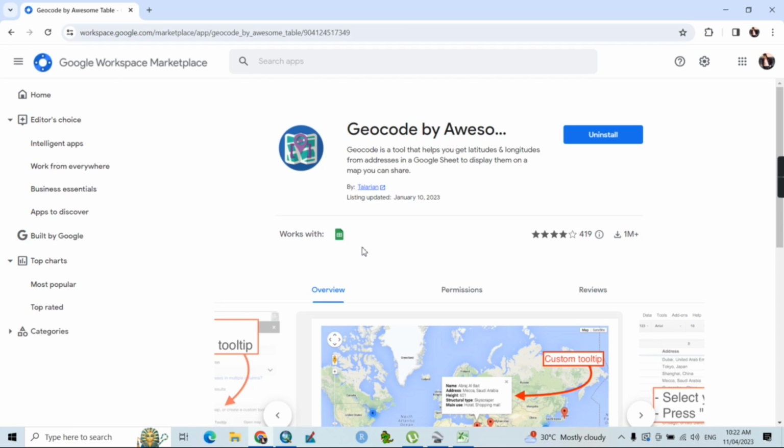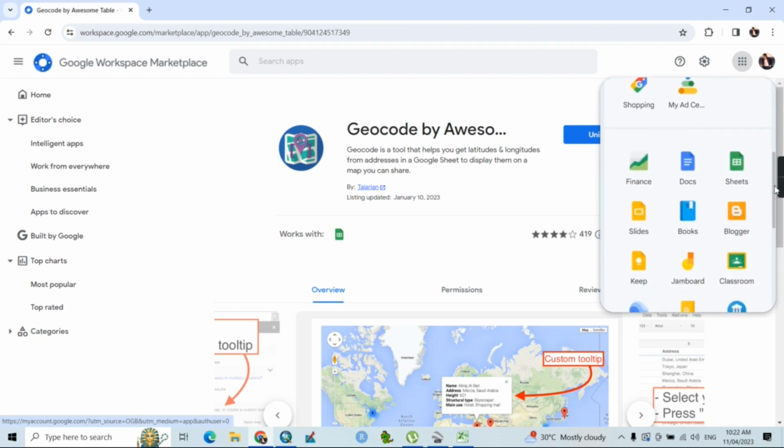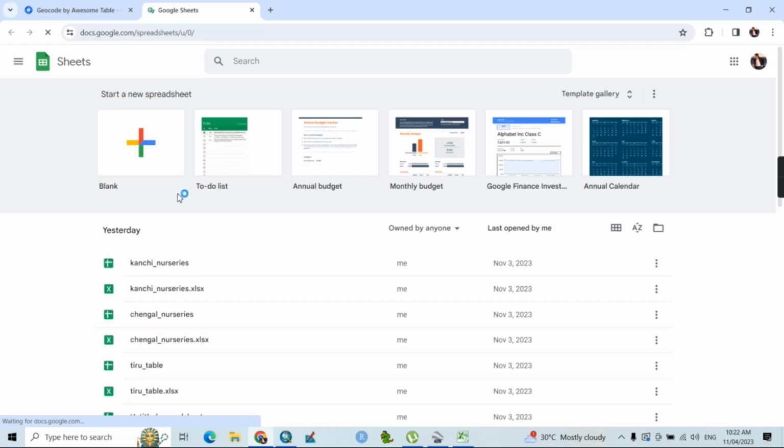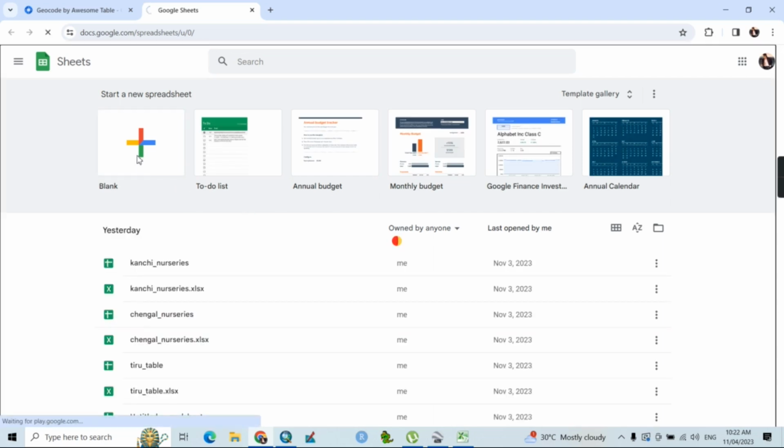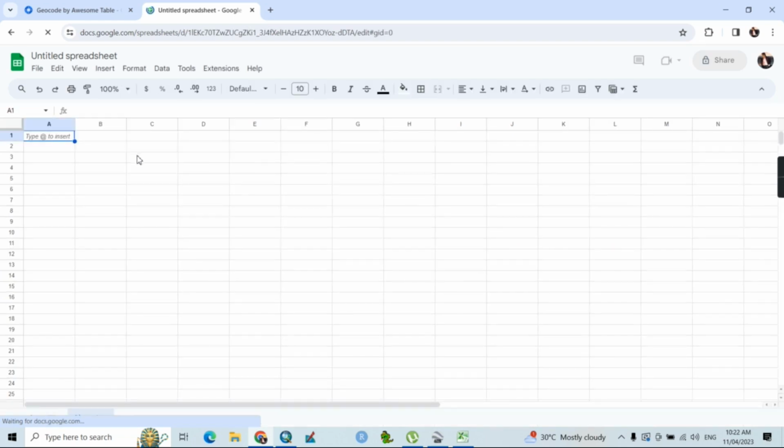As soon as you are done with the installation of this extension, you just have to go to this Google Apps option here, and then go to the Google Sheets option. You can see the Google Sheets icon here. You just have to open this Google Sheets icon. You'll be getting a window like this, and then you have to open the blank sheet option here, right? It will give you a spreadsheet like this. You can see it is very similar to the Excel sheet.